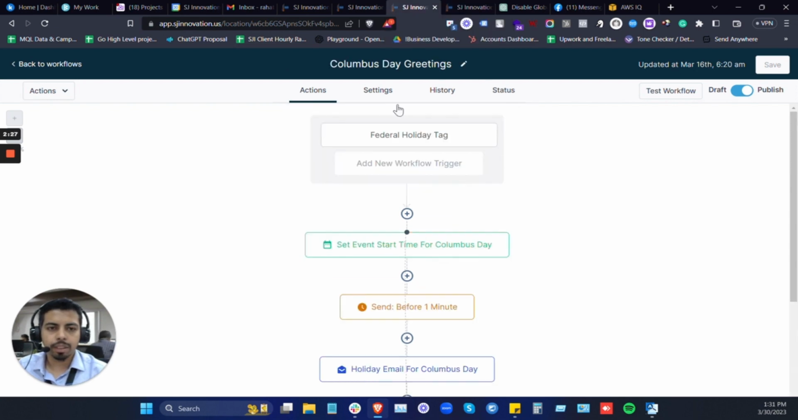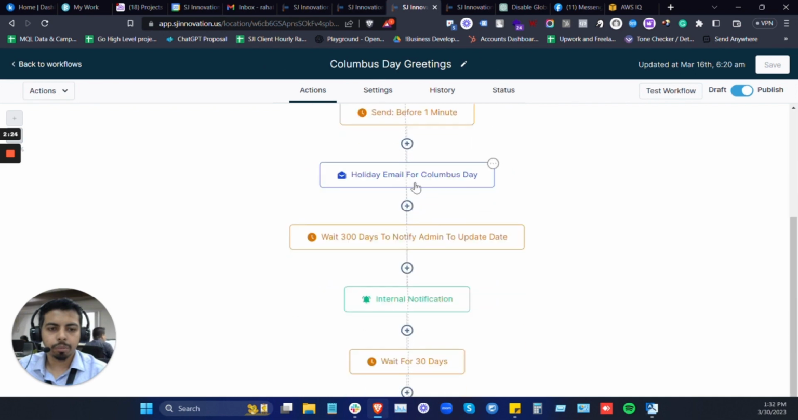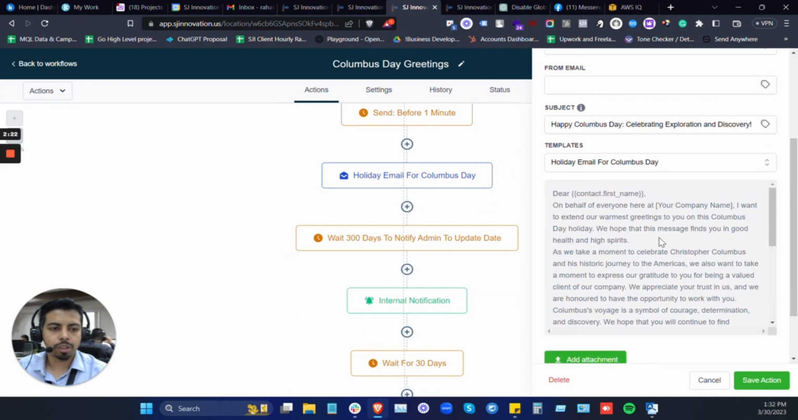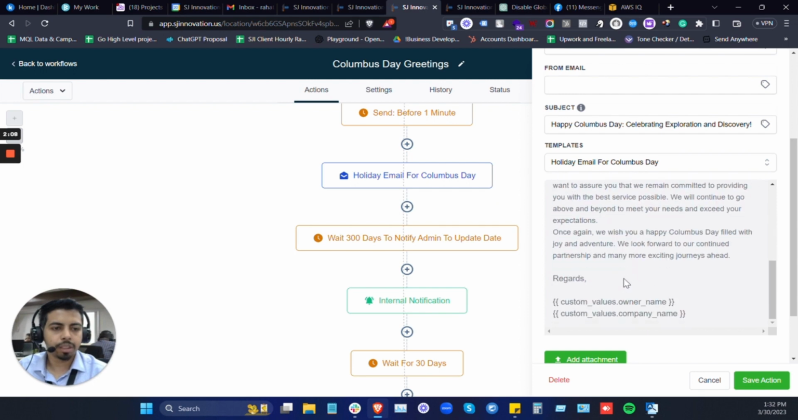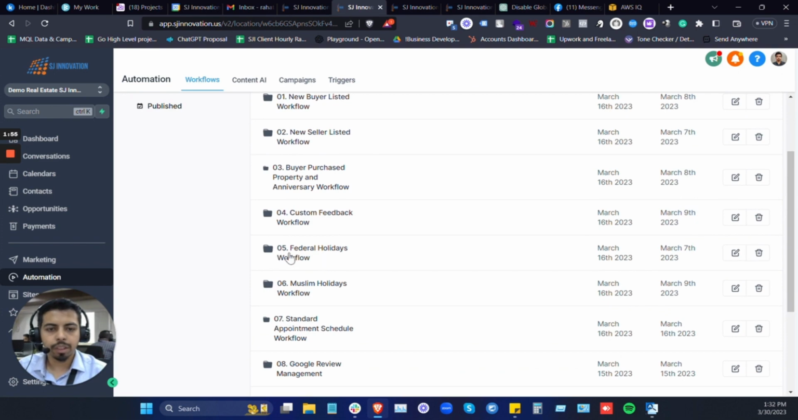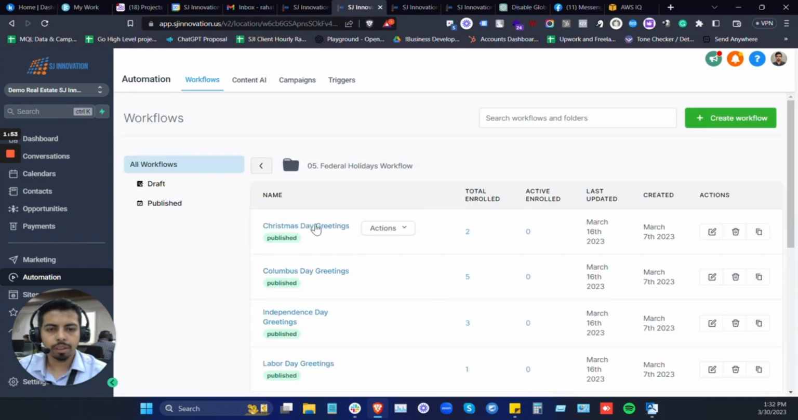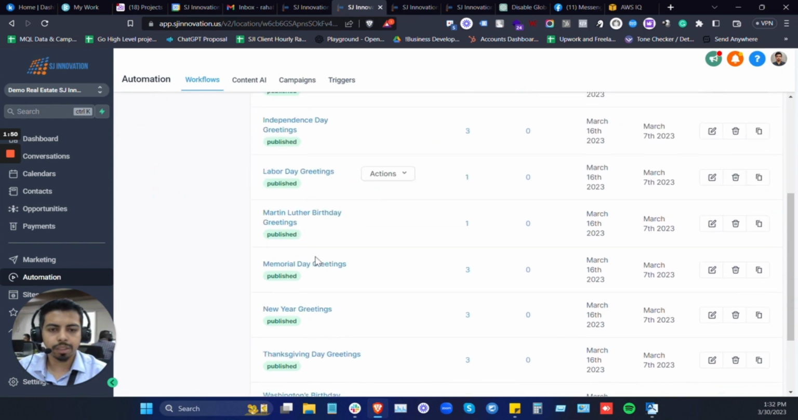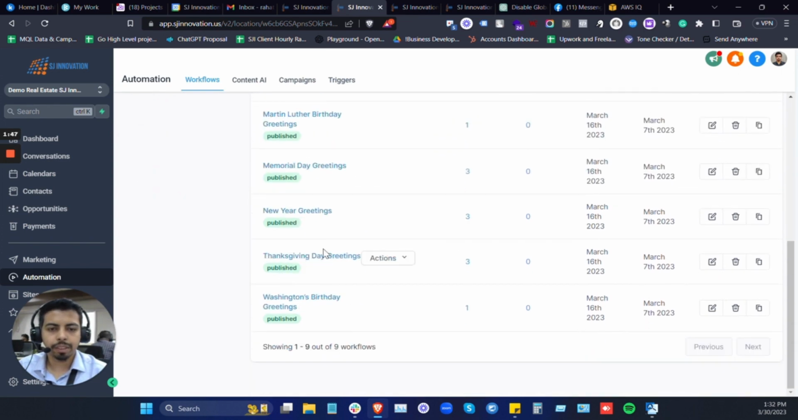Then there is a Columbus Day greeting email. In this way you can also nurture the leads with different greetings, like holidays. In this case it is Columbus Day, and we have created an email template that mentions a little backstory about Columbus Day. There are also other workflows which will send automated emails on a particular holiday, for example federal holidays: Christmas Day greetings, Columbus Day, Independence Day, Labor Day, and Thanksgiving Day.